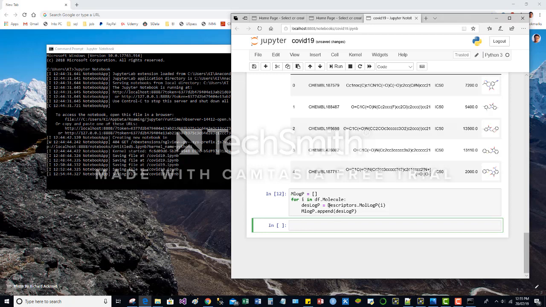this mlog p creates a series, so I have to convert it to a table. So the code is: df1 equals pd dot DataFrame, log p, columns equals, give the name of the column, sorry, log p.